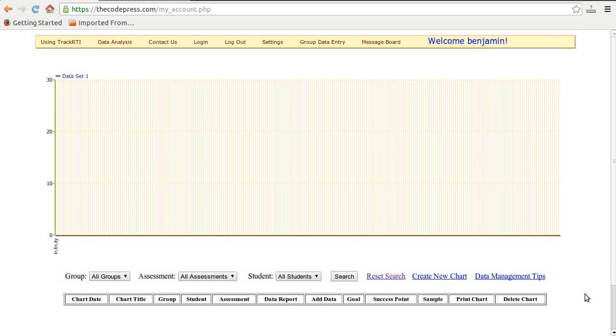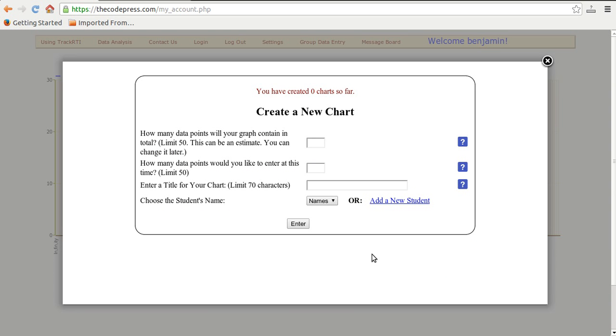And the first thing that I'm going to do is show you how to create a new chart. So I'm going to click on the Create New Chart link. That opens this dialog. And the first thing it asks you is how many data points will your graph contain in total when it's finished. The limit is 50 because that's about all that will fit, but you can choose any number up to 50. I'm going to choose 30.